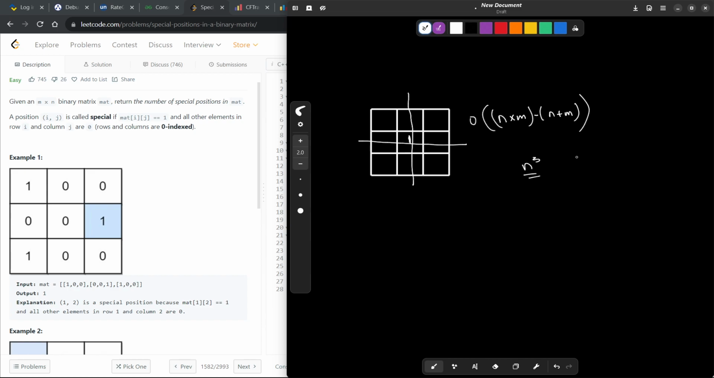Now, to avoid this particular complexity, what you can do is do this second part in constant time with some pre-computation. Although it is an easy level problem, the test cases might still get passed, but I'm just discussing it so that we have a better solution. To optimize this particular part, we can compute the number of ones in each row and column, right?